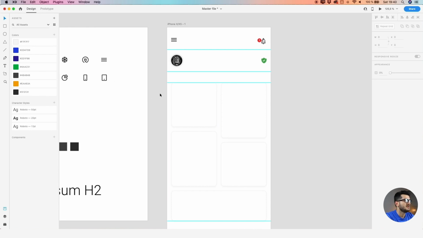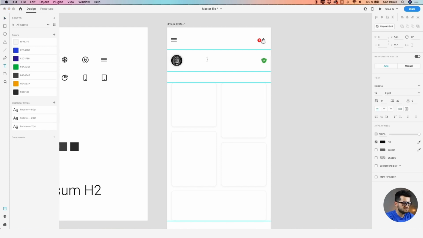Good. Let's add some text. Just type anything you wish.